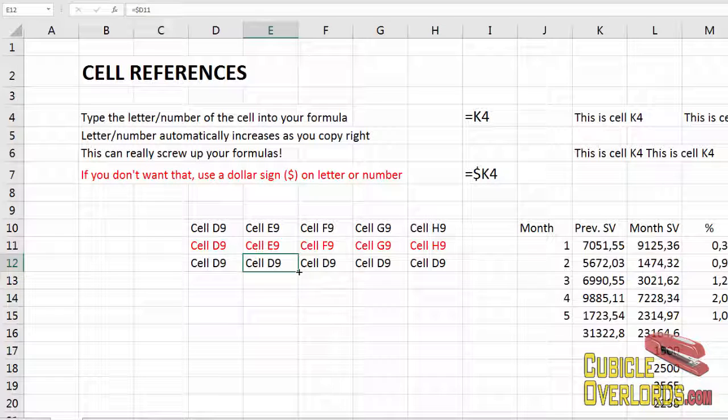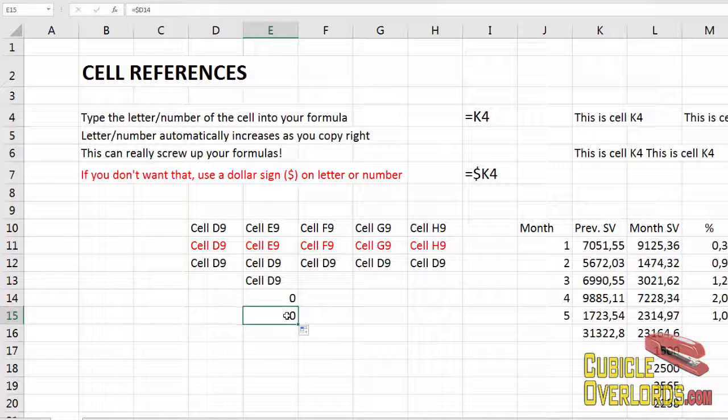If I copy down and then check my formula, see, I get value D12. This value didn't update. It's still a D, but this value updated. Before I had value D11, now I have value D12, here D13, D14, and so on and so on.